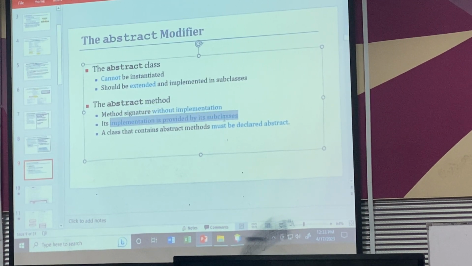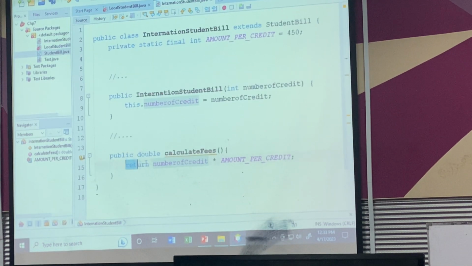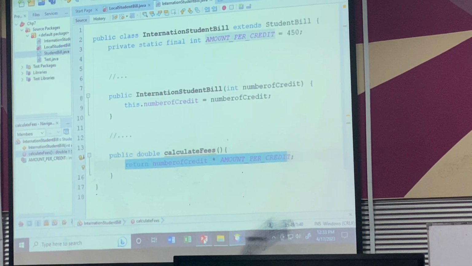All the details will need to be implemented by the subclass. That means that in your subclass, you need to write the formula. Okay, this is one.